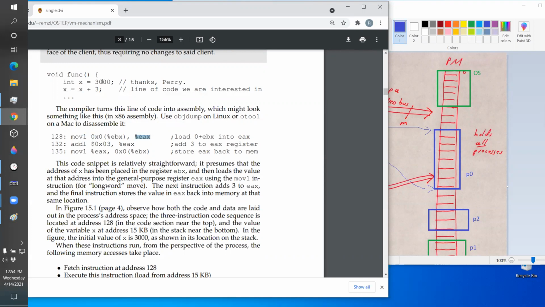So fetch the 3000 from somewhere. The 3000's in that memory location. Put it in here. Then add 3 to that 3000. Then take the result and put it back where it came from. So you can think of this as the x. This code here is just this one line of code. Those 3 instructions are that line of code, not the 2 lines of code.